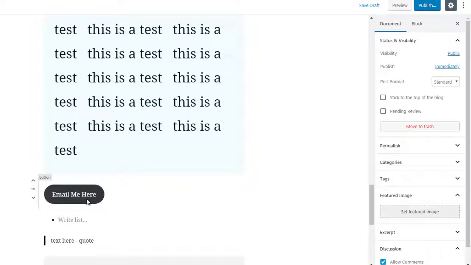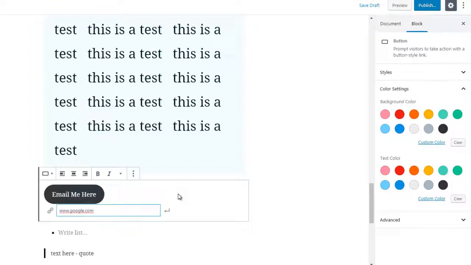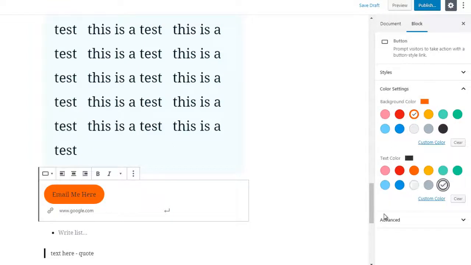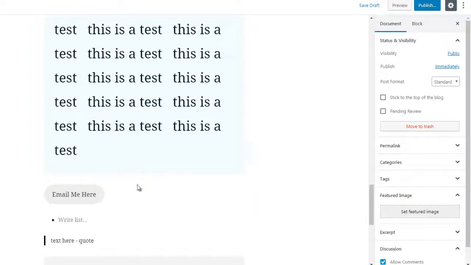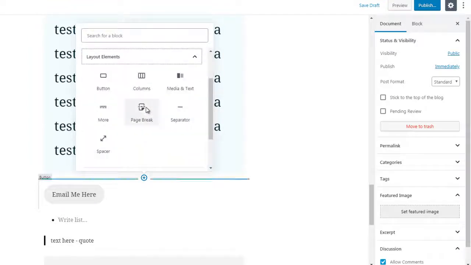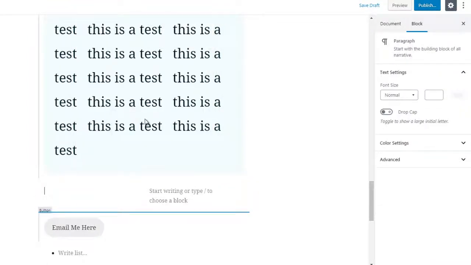So that's the button. Now, of course, you can change the color if you want to. So you can change it to green, you can change it to orange, you can change the text color however you wish, like so. And that's it. So that's a button. So if we go back here and go to layout elements, let's click on columns.